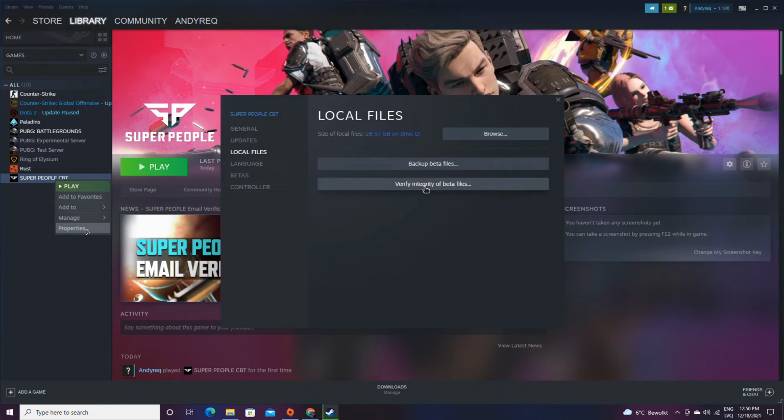After that, switch to the Local Files tab provided on the left. Once you are there, click on the Verify Integrity of Game Files option provided. Wait for the scan to finish and then see if the problem is still there.